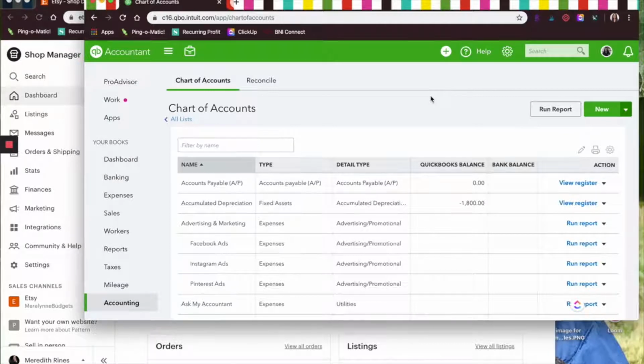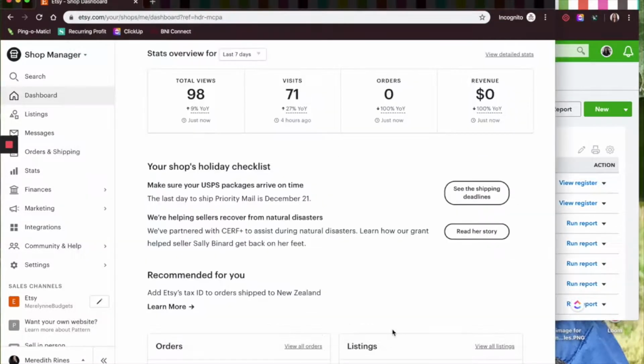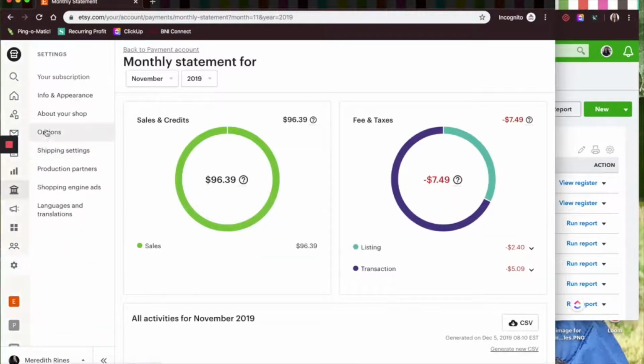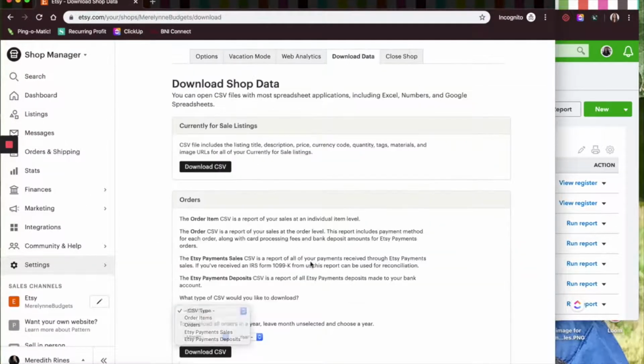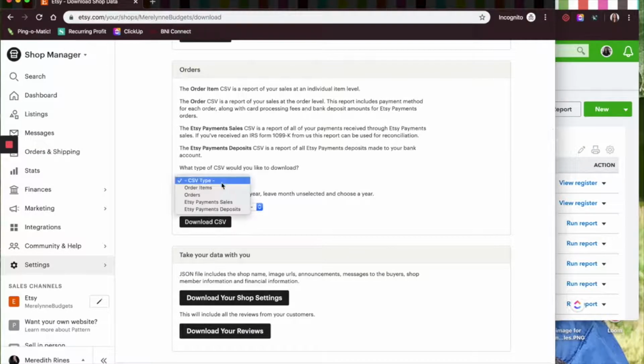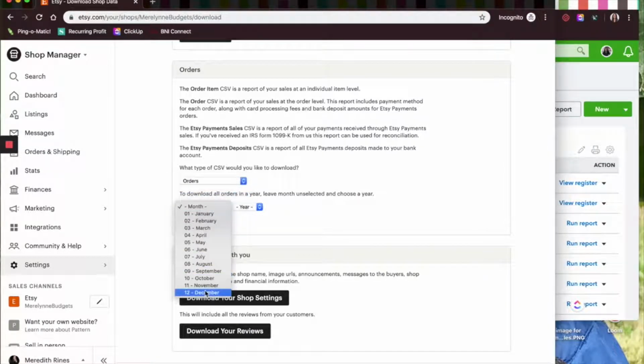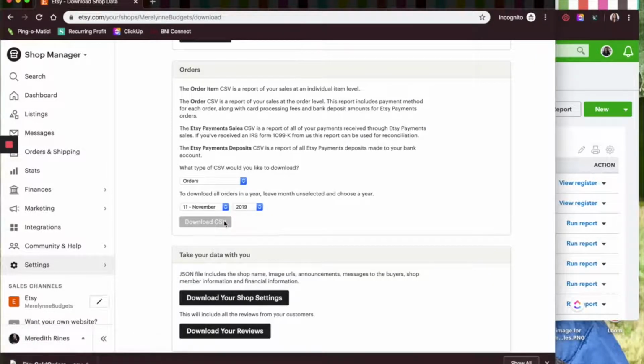Now what we need to do is actually record this transaction. So the first thing that we want to do is go into our Shop Manager account. We want to click on Settings, Options. We need to download our data from the previous month. So we're going to click down here under Orders. We're going to select Orders. We're going to pick the month that we are currently working on, download the CSV, and we're going to open this up.